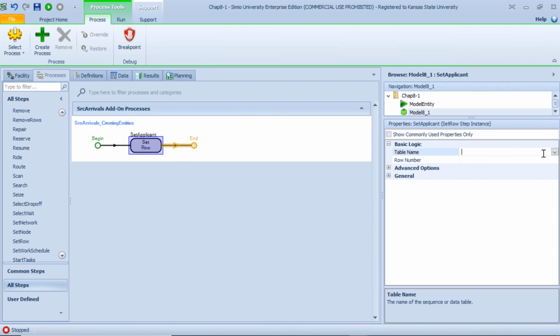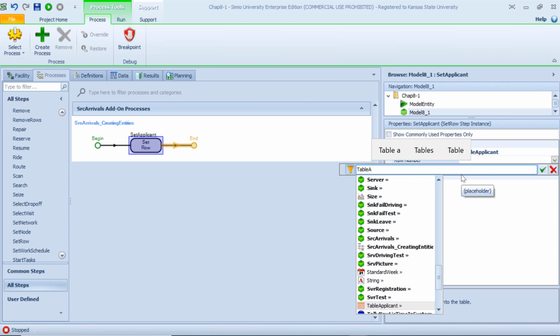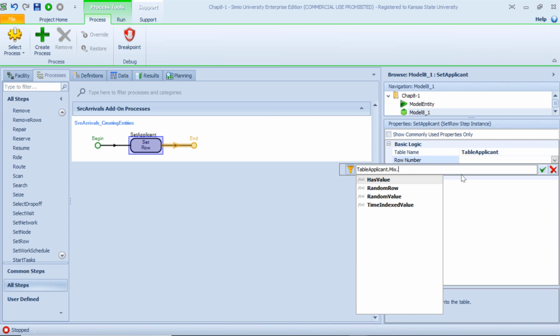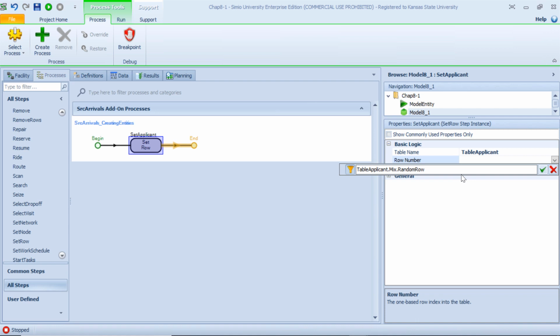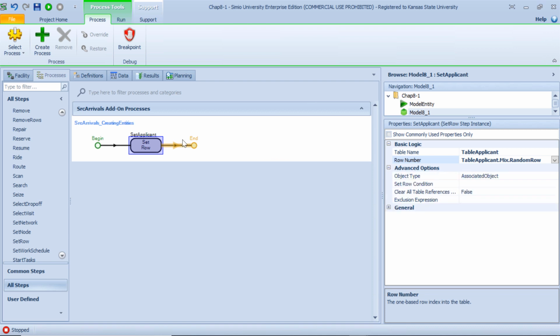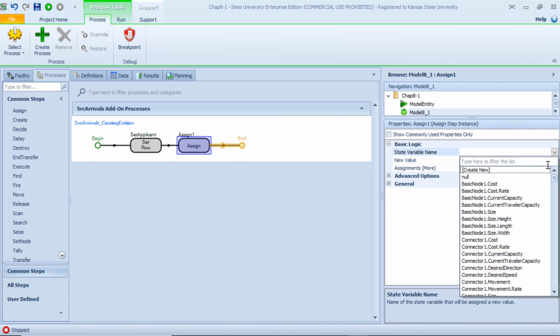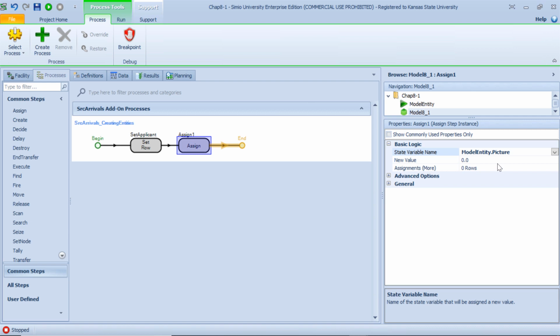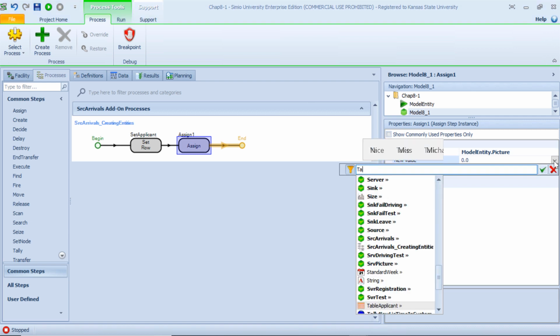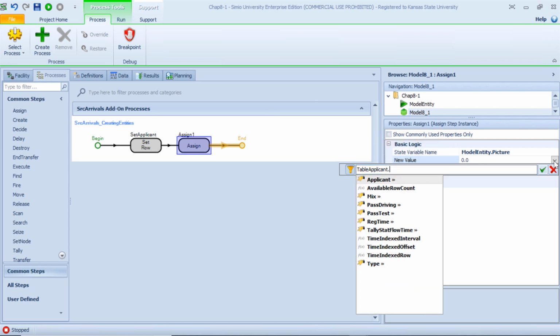All right, using a table called table applicant, the row number will be table applicant mixture dot render row. So that means based on the mixture column, I'm going to select a render row based on the mixture, and put it in the render mixture row column. Okay, so I'm going to set which column it is, and also I'm going to assign the picture accordingly. So here I'm going to set the picture of the model entity equals to the table applicant and applicant type, I think.